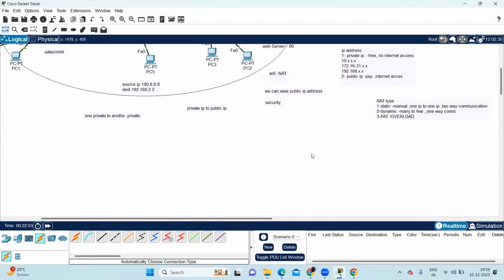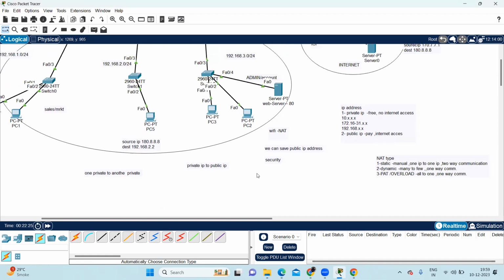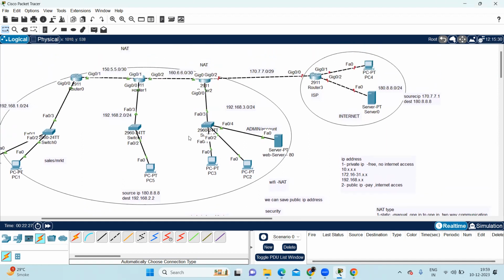Okay. The next is PAT. PAT, or overload, is the most popular NAT protocol. In PAT, all-to-one means all my private IPs can be converted into one public IP address, and it will work properly. And it is also one-way. All my private IP addresses I can convert into the one public IP address of this router, and it will work perfectly well. All the devices can get the internet connection.